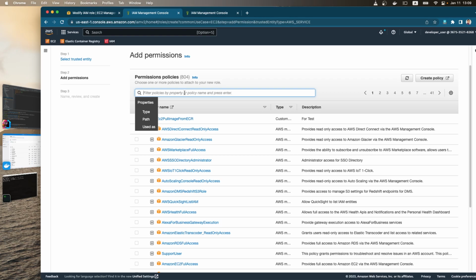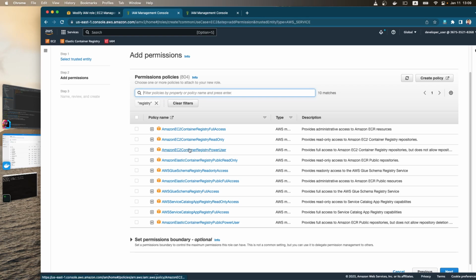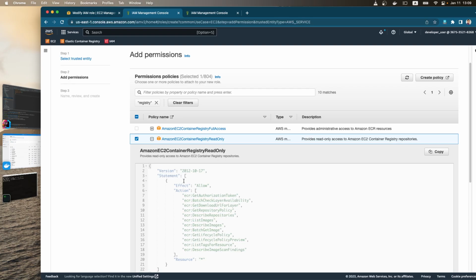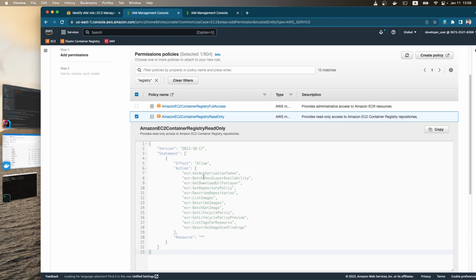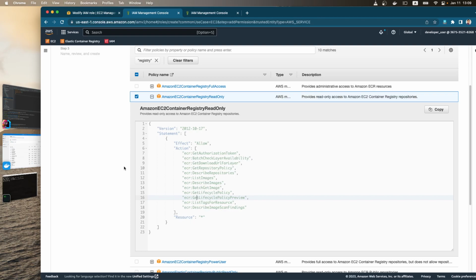So this is not the good one, and then we can actually search. Maybe search registry. Okay, and here we have EC2 container registry full access, and ECR read only. So probably read only is better, more suitable. If you look at it, instead of just ECR asterisk, we have get token, download, get, list, describe operations, and batch get image. Okay, so this looks good. We can use this one. At least it only has get operations.